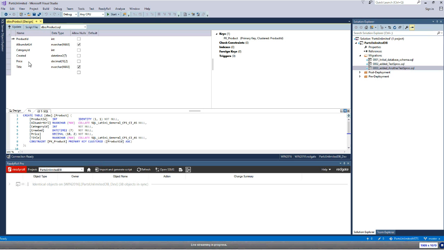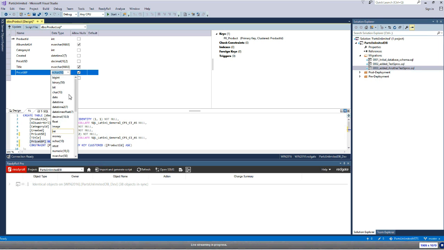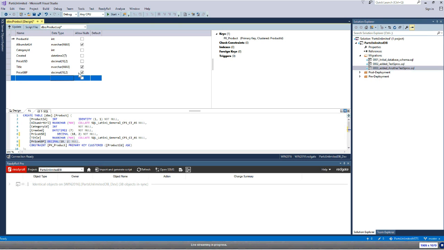So the first thing I'm going to do is rename this price column to better reflect what's currently being stored in that column. I'm then going to add a new column, which is the price in Great British Pounds. And that's going to be a decimal 18,2, so that we can store the pennies as well as the pounds. So that's how easy it is to make the changes in the designer.